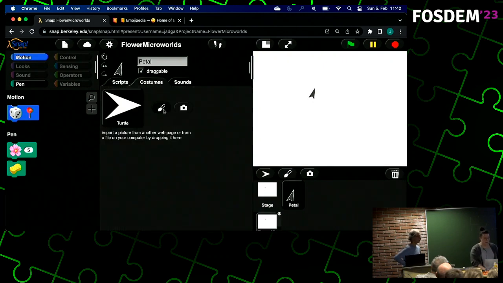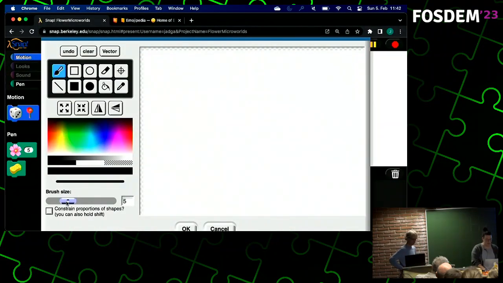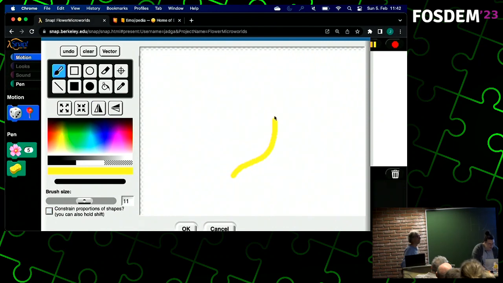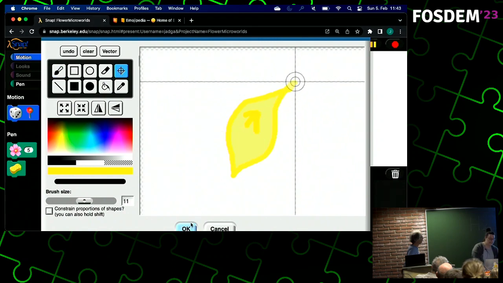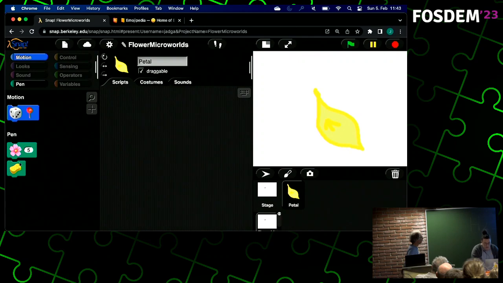Since we're working with flowers, let me draw a beautiful petal real quick using the costume editor. Let's do a yellow one. Oh, that's brown. Okay, and then let me draw something, and let me even fill it maybe. Yeah, wow, this is very beautiful. And then let's make this even more beautiful. And that's important, move the rotation center. And let's try the same thing again. Okay, this is pretty cool.